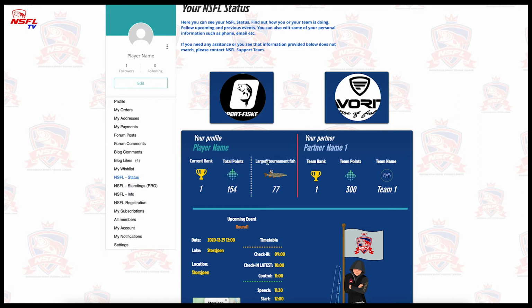You can also see the length of your largest fish. You can also see your partner's team rank. You can also see your partner's points, and of course you can see the name of the team.